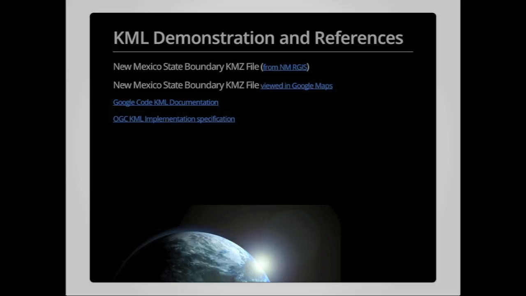So if we look at what some of these files look like, we can look at a demonstration here, and also on this page are some links to both the Google Code KML documentation that includes documentation for both the OGC standard and also Google's extensions to the KML standard, which provide some additional capabilities, but you need to be aware that those are not necessarily going to be supported by all the clients that do support the OGC standard. And then a link to the access page as well for the OGC KML implementation specification.